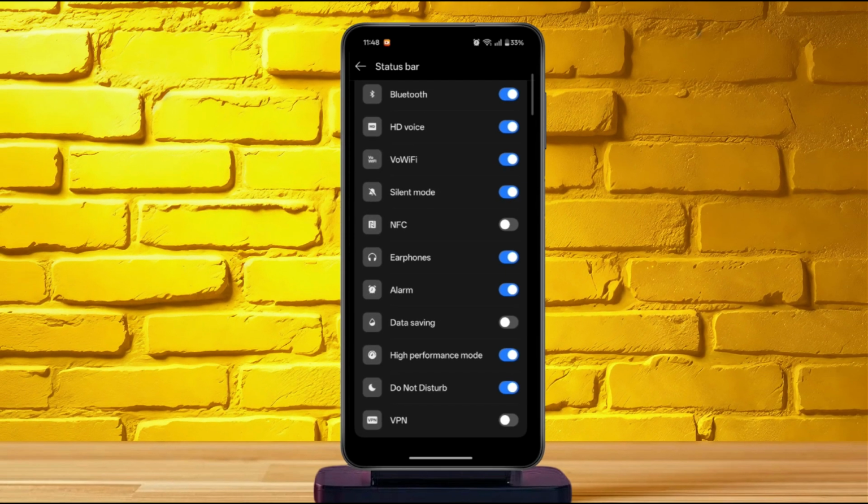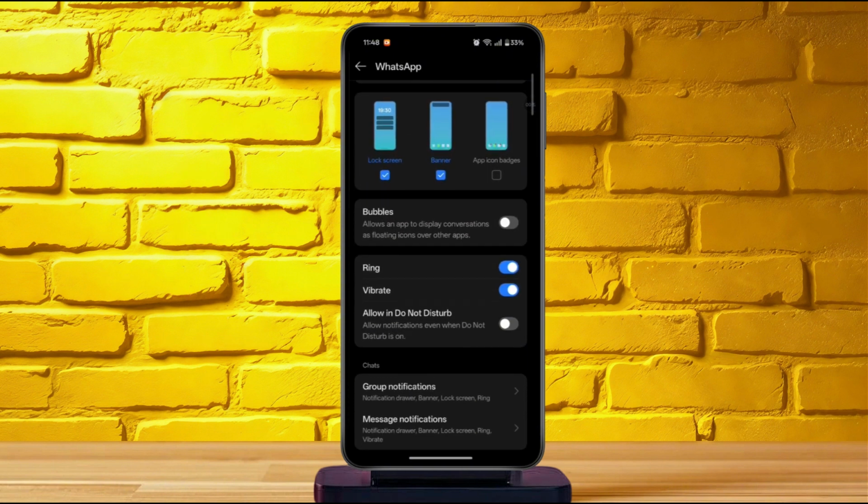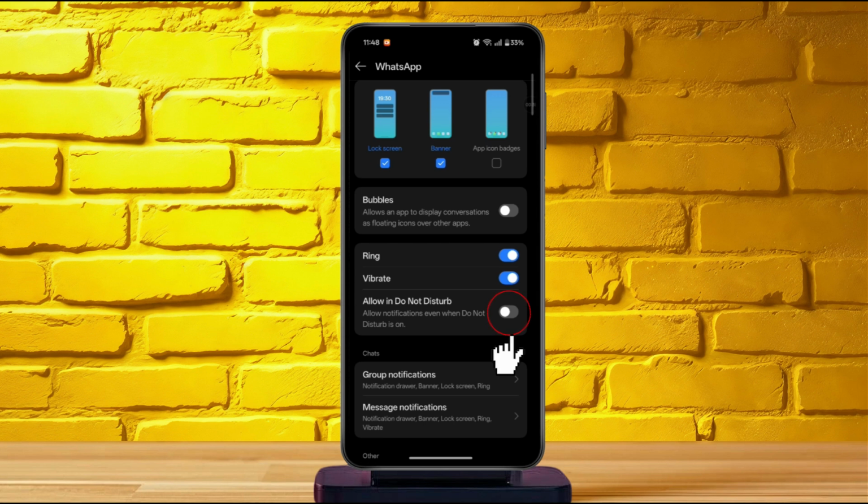If it's already enabled but notifications are still coming through, tap Apps and review whether Do Not Disturb notifications are allowed or not. If not, then enable it. After that, restart your phone to refresh the system settings.